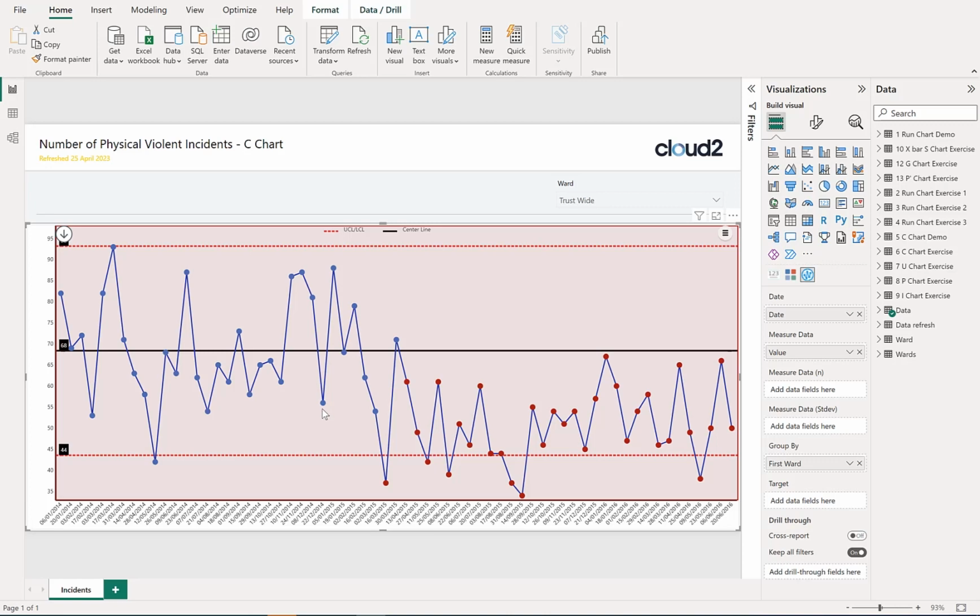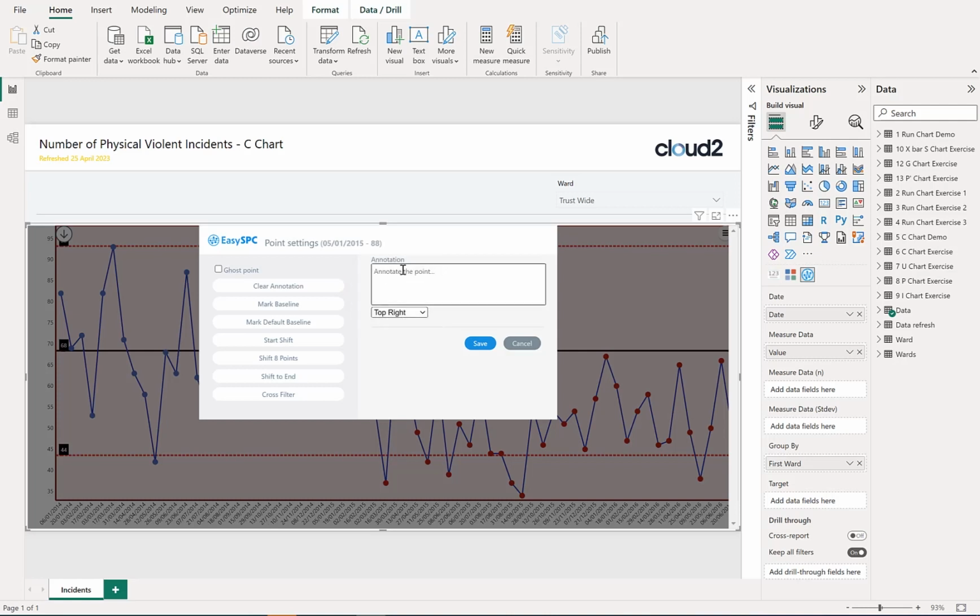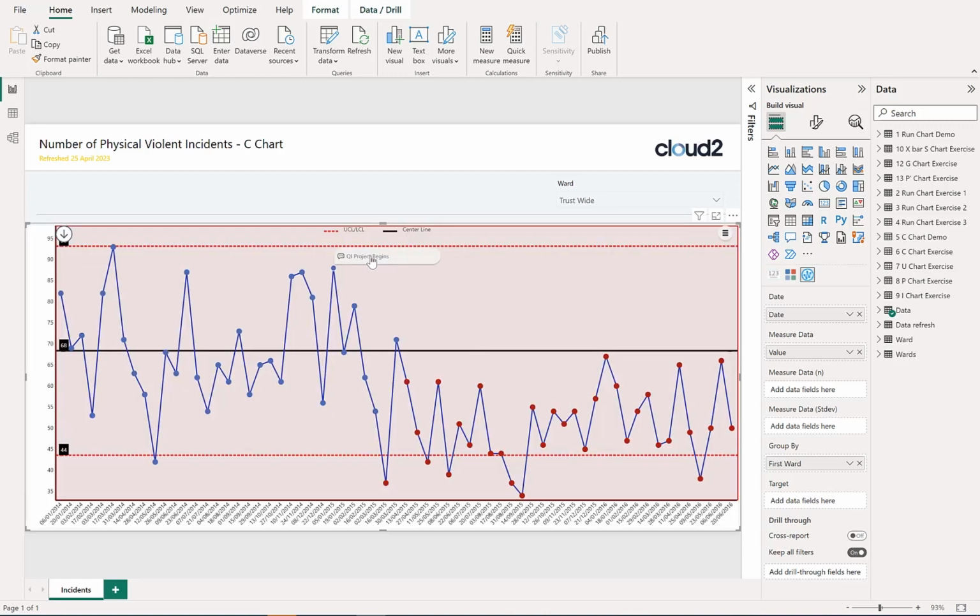One really important thing when it comes to SPC charts is annotating what has happened. So if we click on this data point here, you'll see there's an option for annotation. So I could simply write QI project begins, press save, and there you go, the annotation has appeared here.